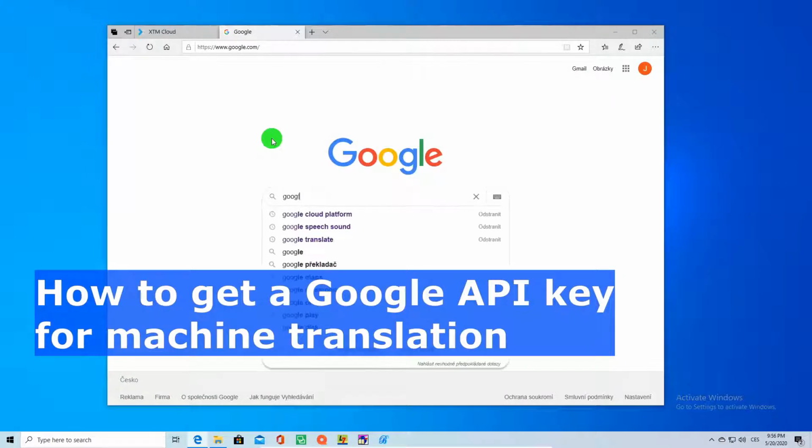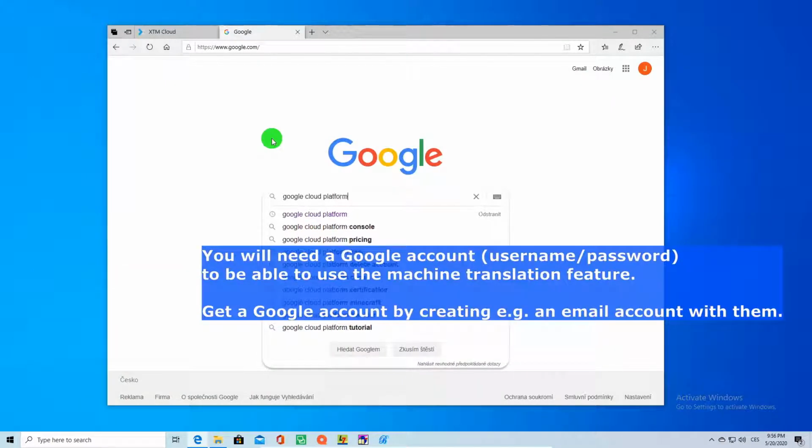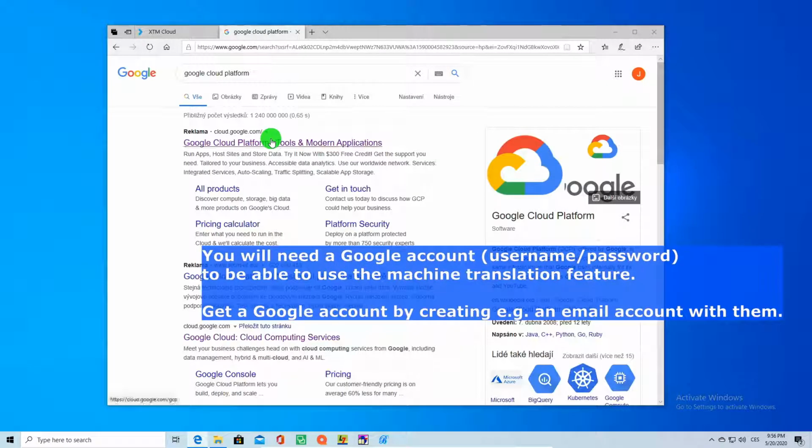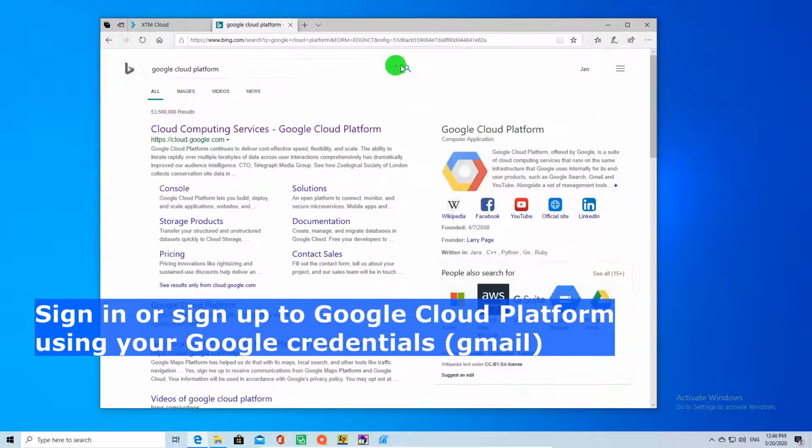So first of all, you are going to need a Google account. If you don't have one, I encourage you to get one. You can, for instance, create a Gmail account so that you have a Google username and password. Once you have these credentials, then please go to Google Cloud Platform and sign in using these Google credentials.